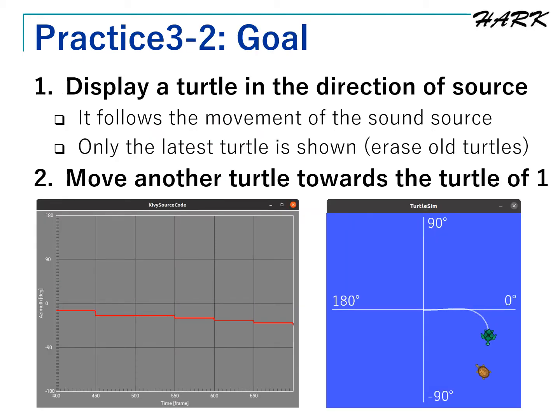The goals of this practice: one is to display a turtle in the direction of the source. The turtle, the brown one in this animation, follows the movement of the sound source. If multiple sources are detected simultaneously, only the latest source is shown. The other is to move another turtle, the green one in this animation, towards the turtle of the sound source.